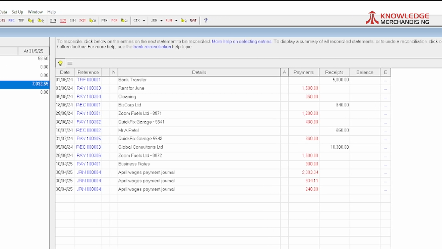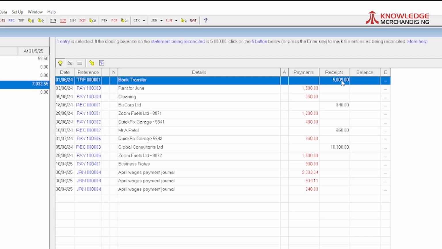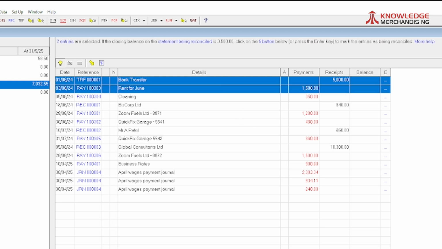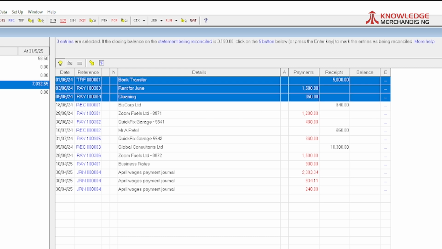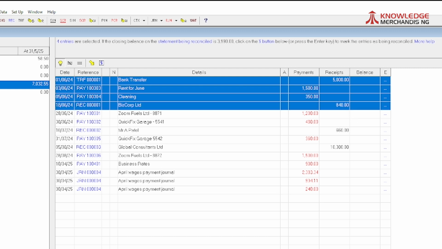Now, yes, 1st of June, we have £5,000 in the receipt side of the bank statement. As soon as we receive the £5,000, our current balance is 5,000. Next one, we have paid 1,500 for rent for June. 3,500 matches with our bank statement, and cleaning 350, so 3,150 matches with our bank statement. And we have received 840, so 3,990 matches with our bank statement.